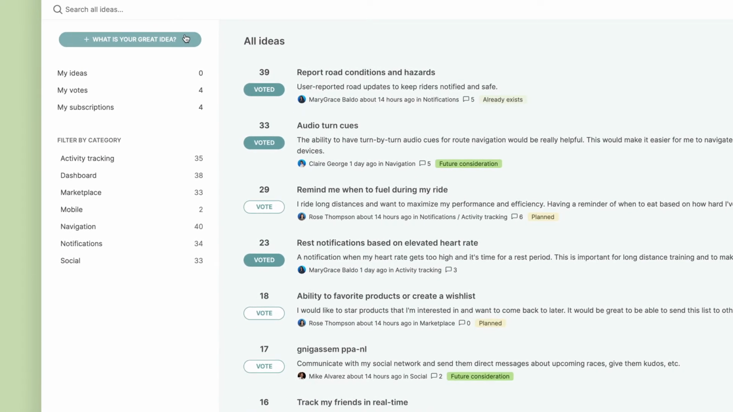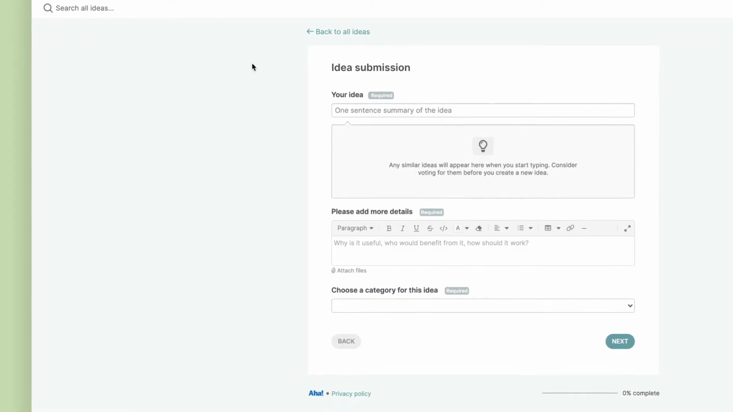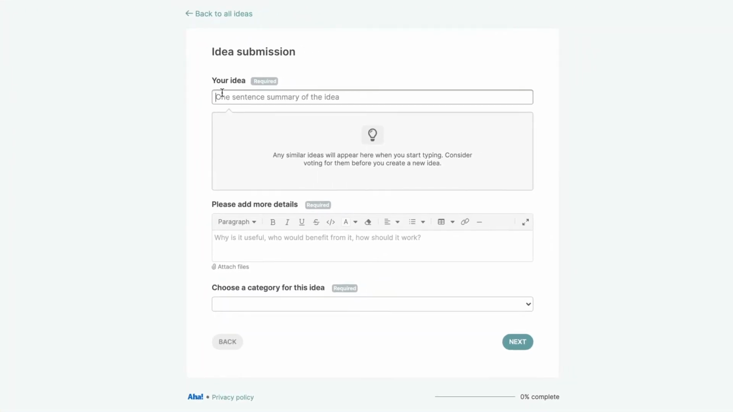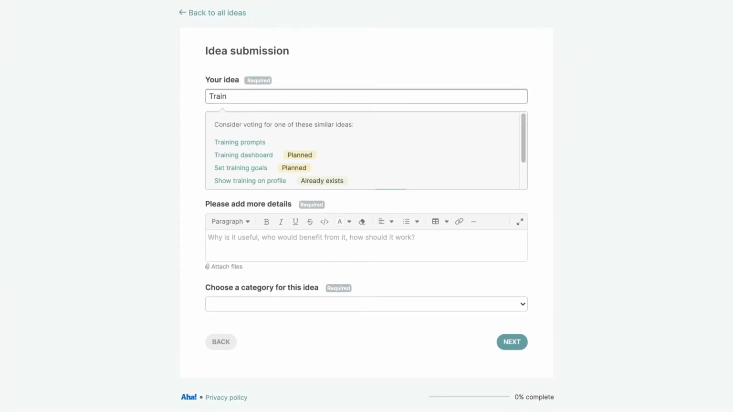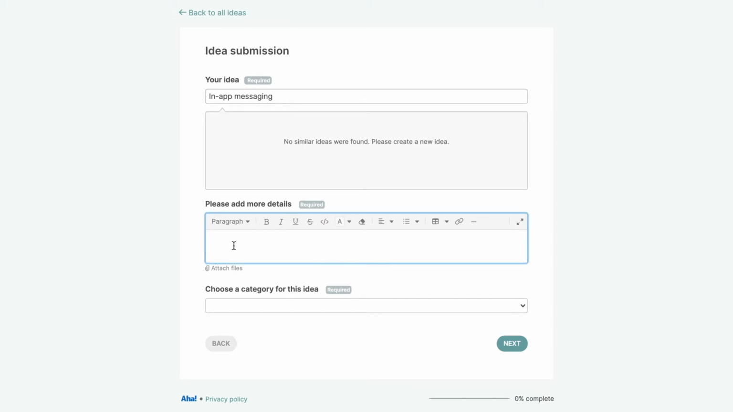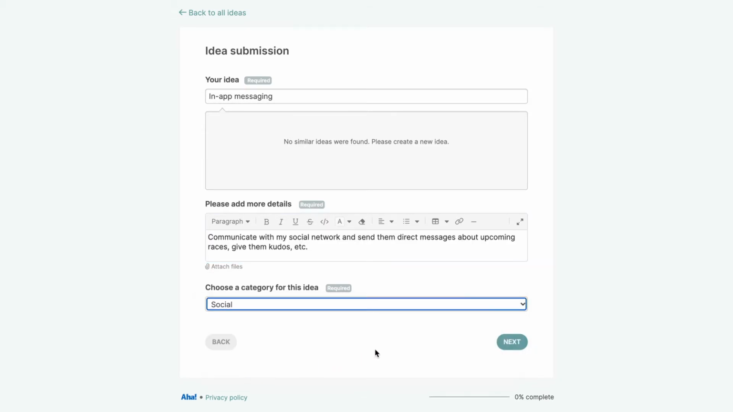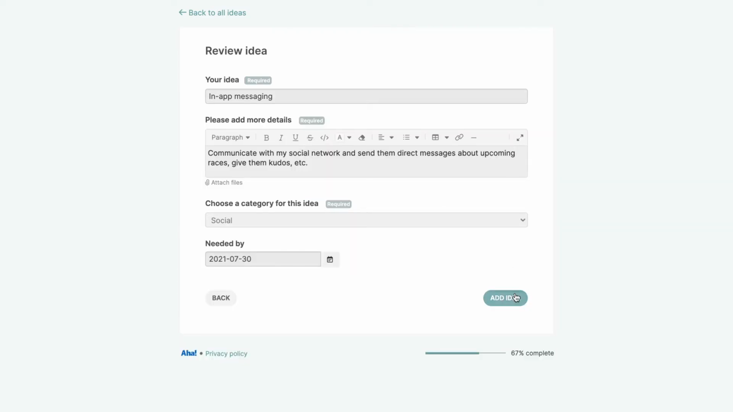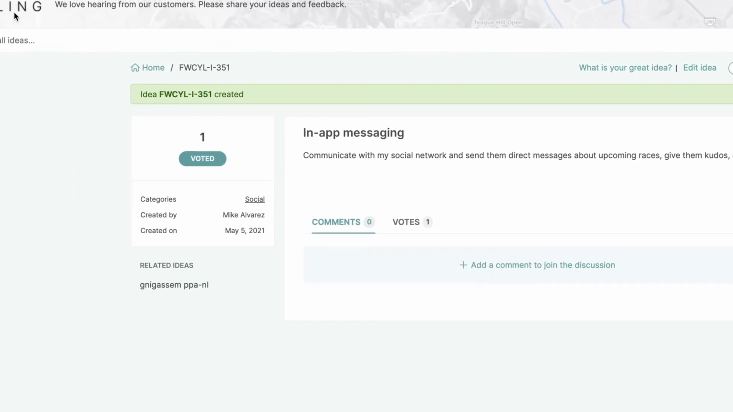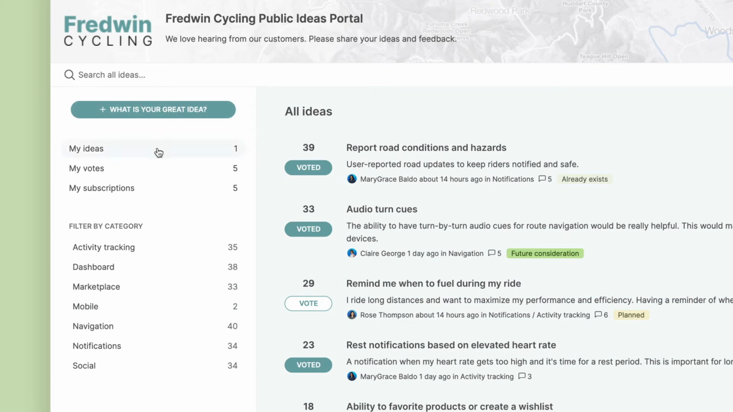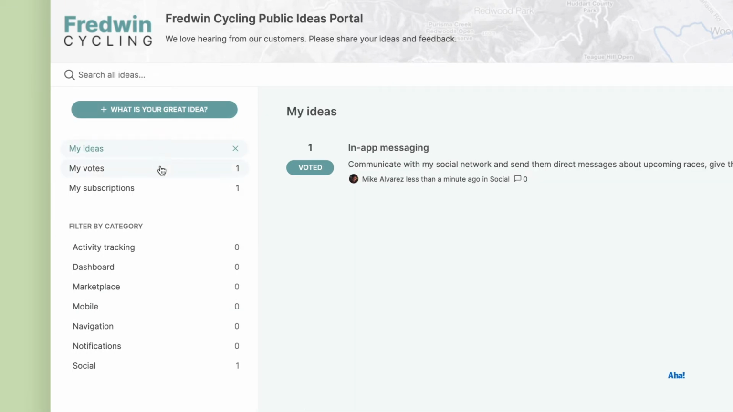Of course, I can also submit new ideas. Let's go ahead and create one right now. As I type my request, the auto lookup capability finds any similar ideas. A dynamic submission form makes it easy to fill in the details, ensuring that I only need to enter information that is relevant to my request. Once added, I can easily keep track of any ideas that I created or voted for by clicking My Ideas or My Votes.